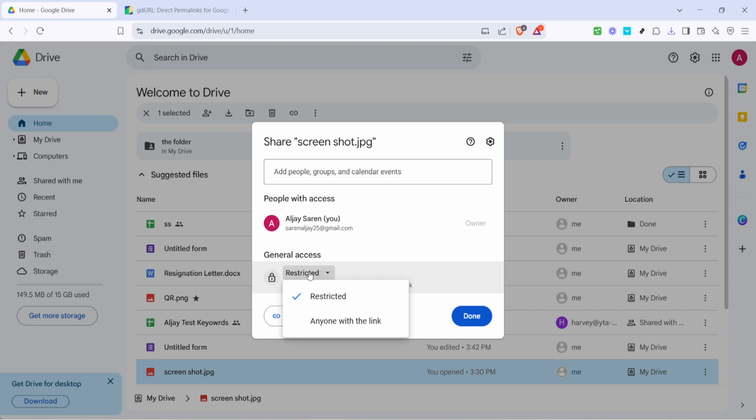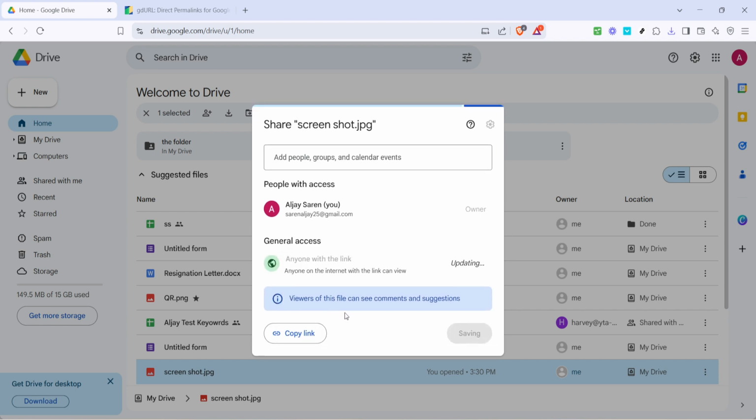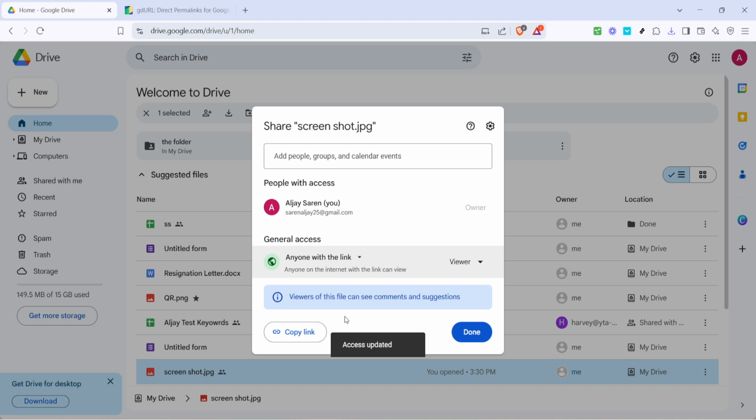To change this, click on restricted. This will bring up additional sharing options. In the new menu, select anyone with the link. This change allows anyone who has the link to view your image, making it publicly accessible.